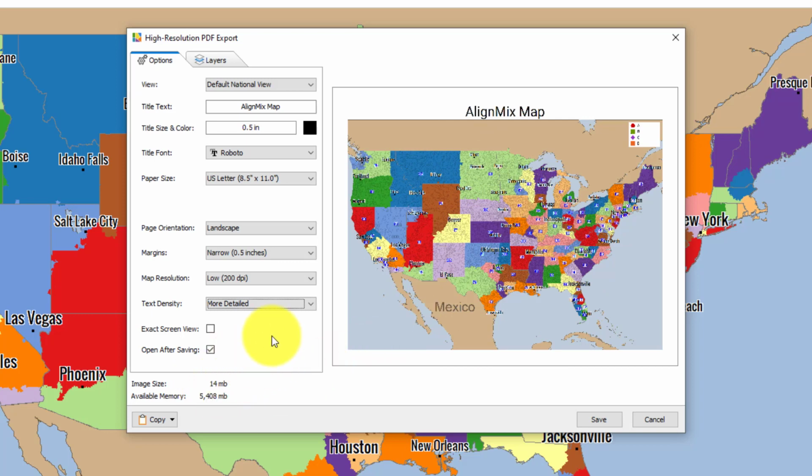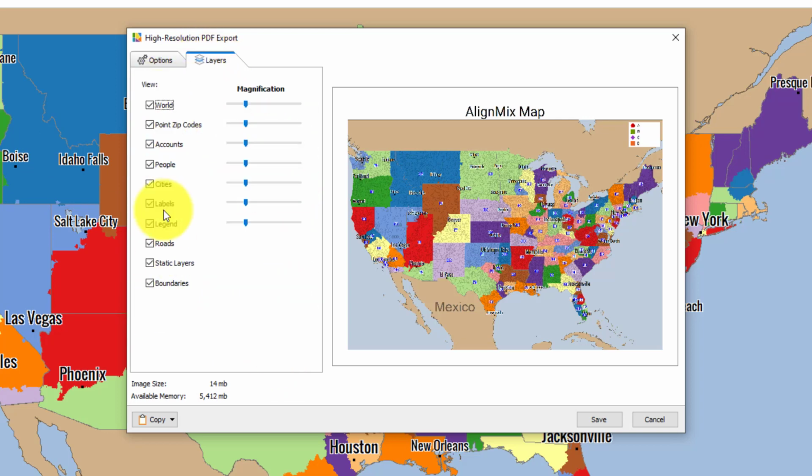Any labels or layers that you have currently set on your map here in the background will also be included in this export. But if you wanted to change some of those, you can click here on the Layers tab and turn off some of those layers or even magnify some of them.